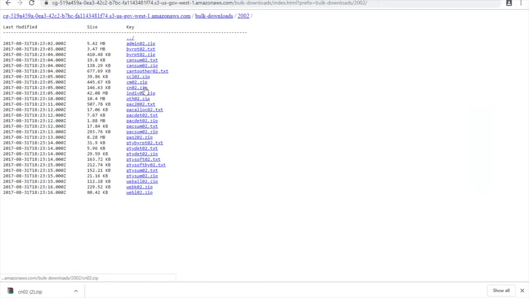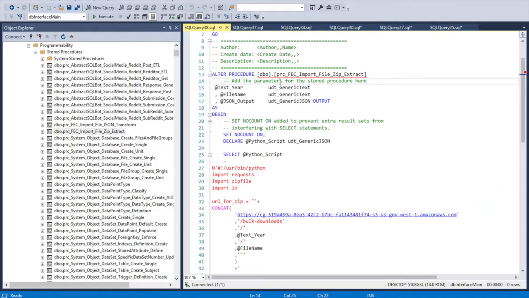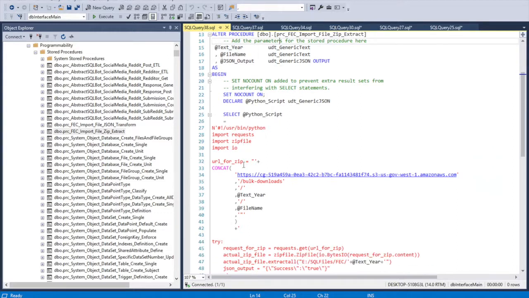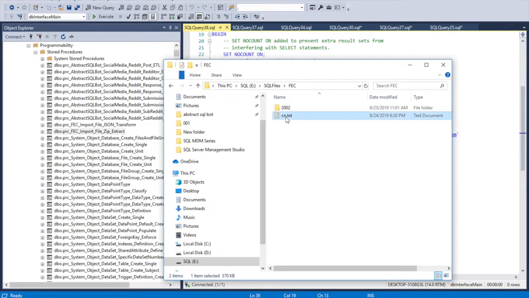The candidate file is where we will be starting, and this is how we're going to pull it. We are going to pull it using a procedure. I just got to refresh because this is a fresh procedure that's going to call that website. We're going to send it a year, and we're going to send it the file that we want. And then it's going to download and extract the zip file. So I have already done that, and I can delete this. Boom. For 2002.